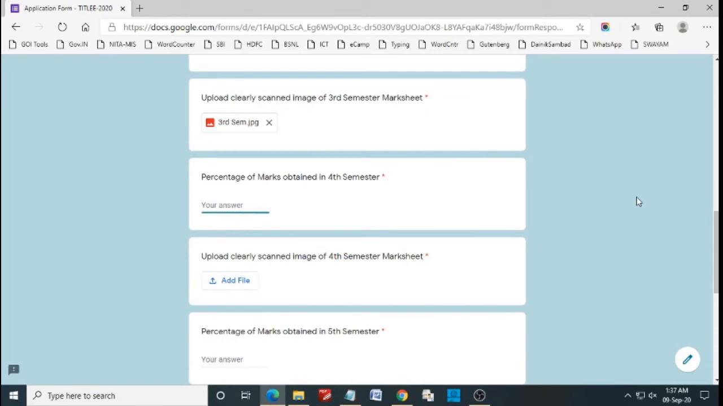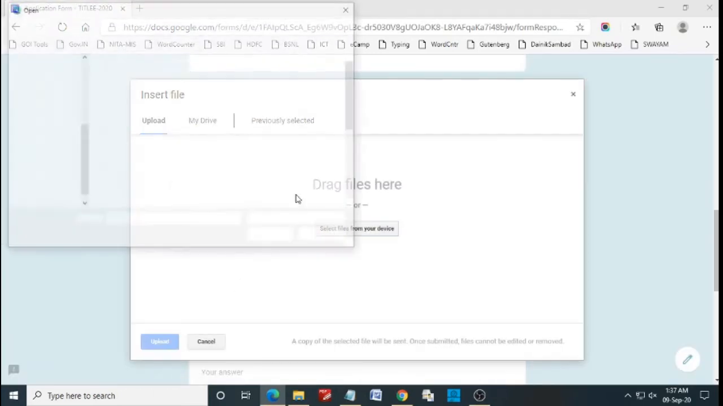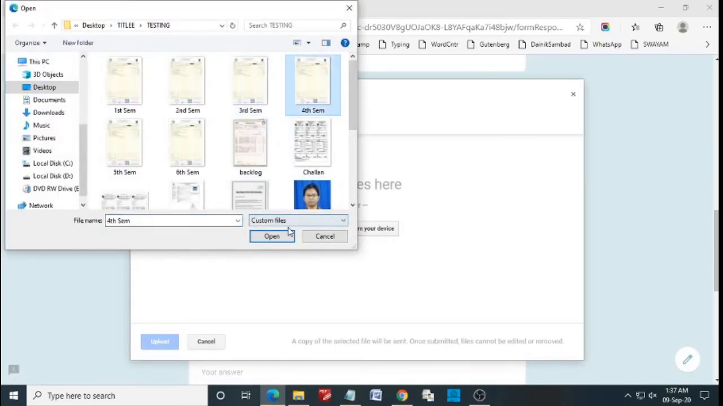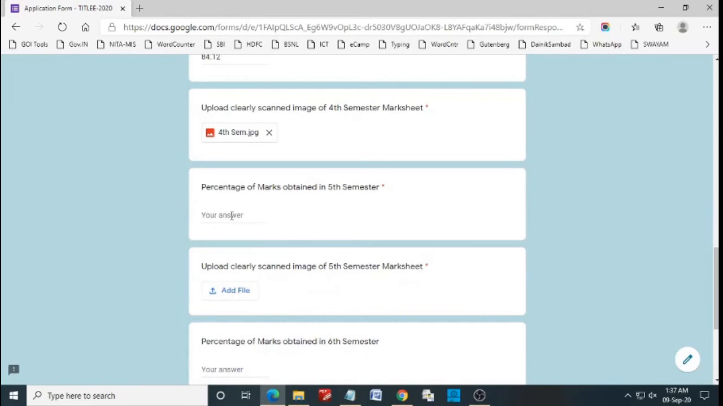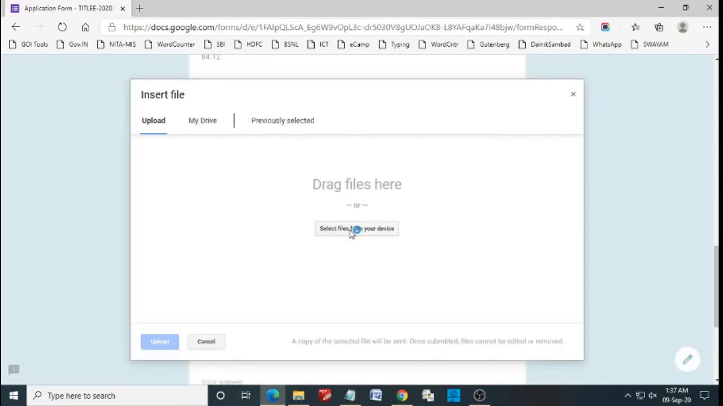Now the fourth semester mark. And I shall upload accordingly the fourth semester mark sheet. Similarly, I shall fill up the fifth semester mark sheet and again upload the mark sheet for fifth semester.